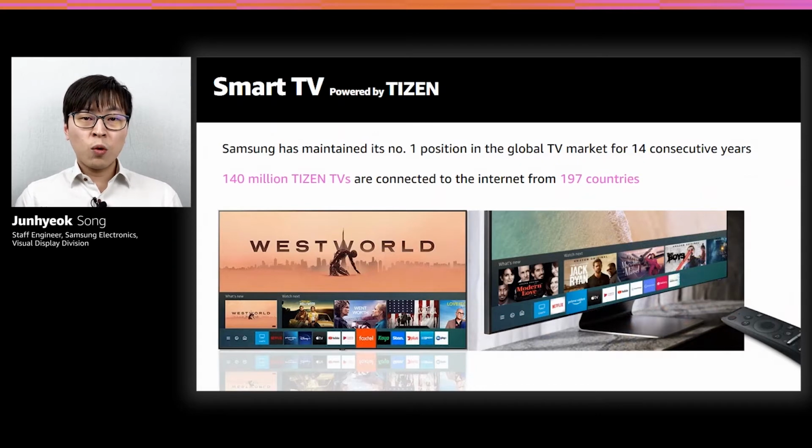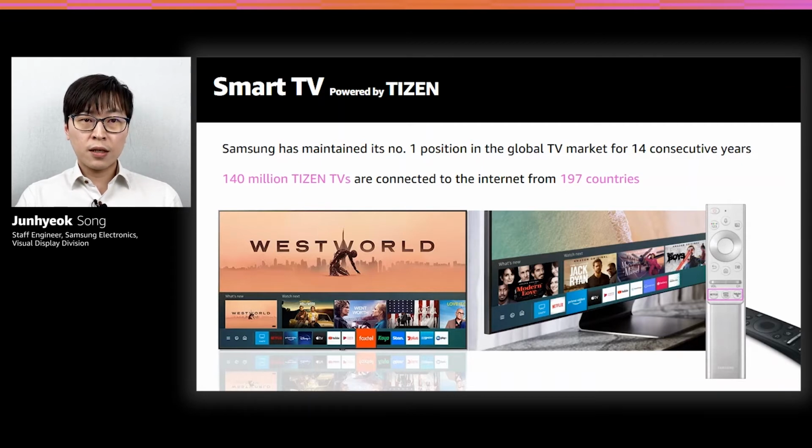Samsung has maintained its number one position in the global TV market for 14 consecutive years. 140 million Tizen TVs are connected to the internet from 197 countries. Tizen is an open source operating system based on Linux, led by Samsung. Since 2015, all smart TV features are working on the customized Tizen TV platform. For quick access to content, 3 partner application buttons are provided on the remote controller, so users can launch an application with just 1 click.